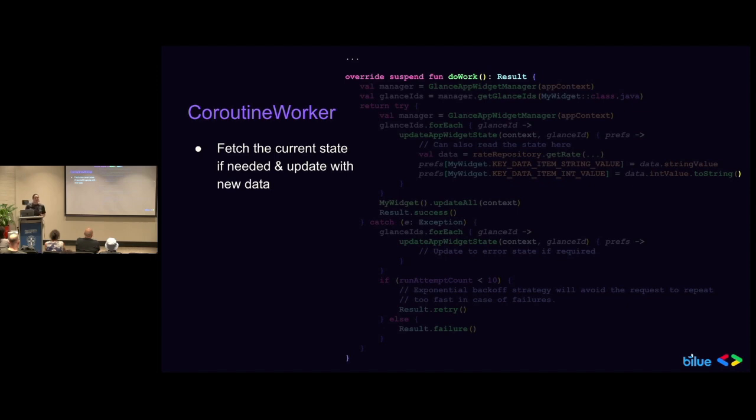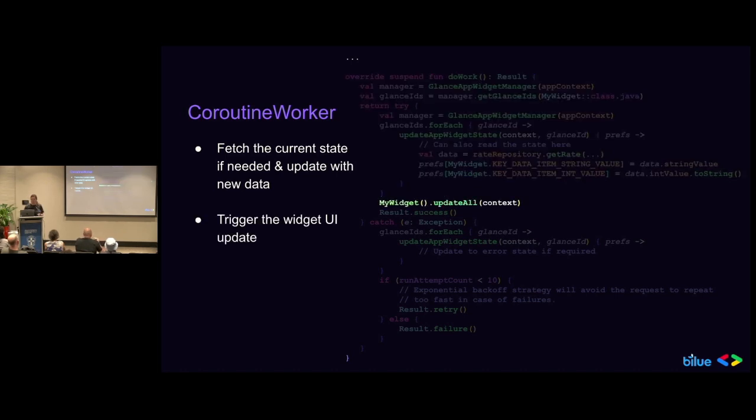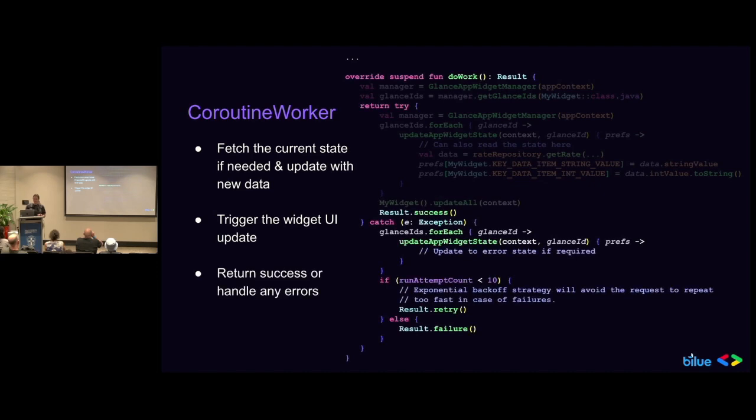So when we're doing the work itself, we want to fetch the current state and update it with new data. So again, I'm using that Glance App Widget Manager, got all that information, go through all the widgets that are associated with this type of widget and update their states. So go get my data from my rate repository in this case, and then pass that through to the string value pairs. Then update all of them at once.